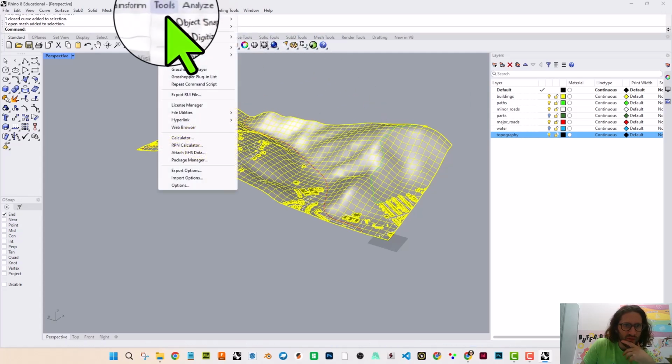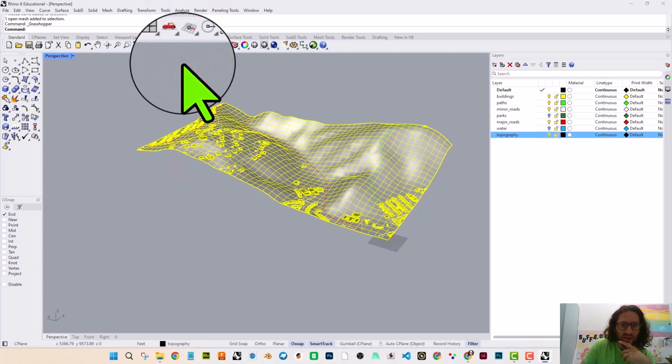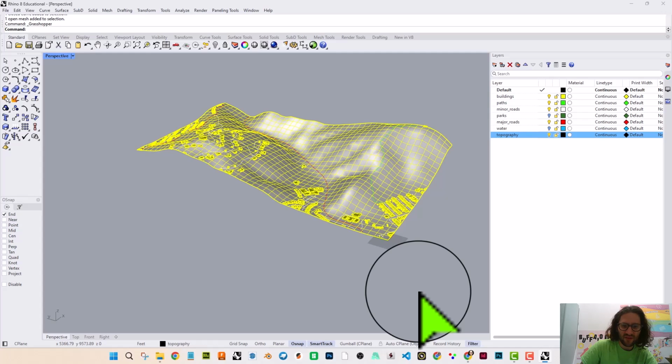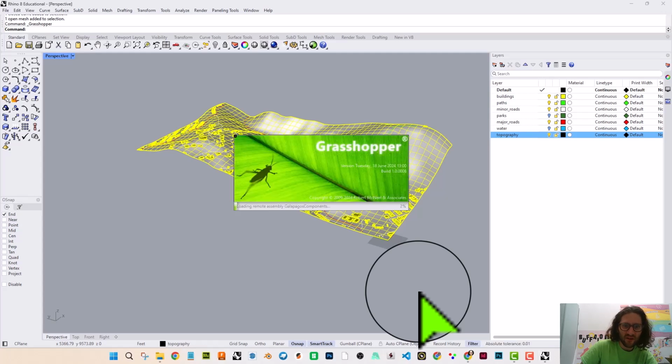So tools, Grasshopper, in order to open Grasshopper in Rhino. Rhino and Grasshopper are best friends. They work together great. And I'm going to open the file that is available on the Miro. It's loading.